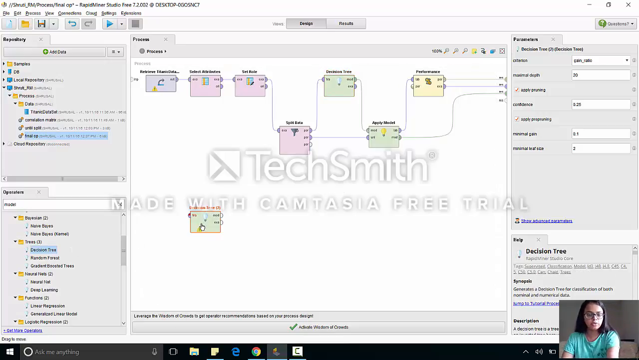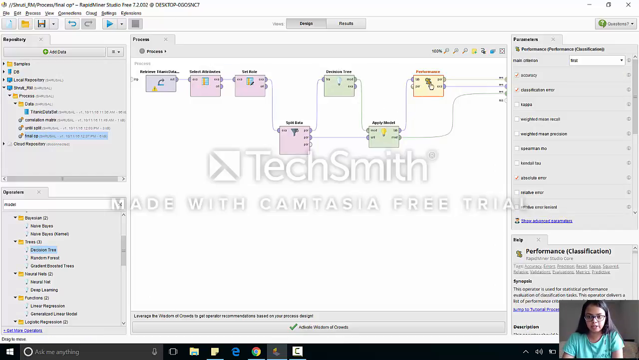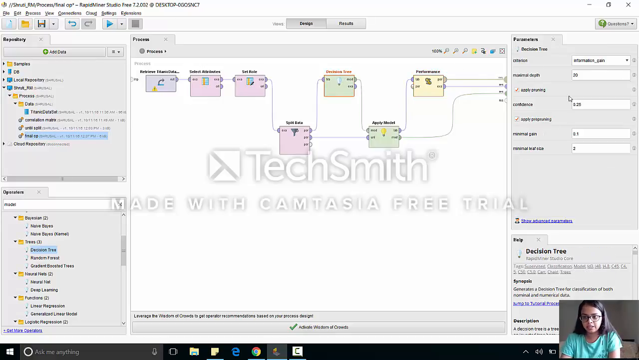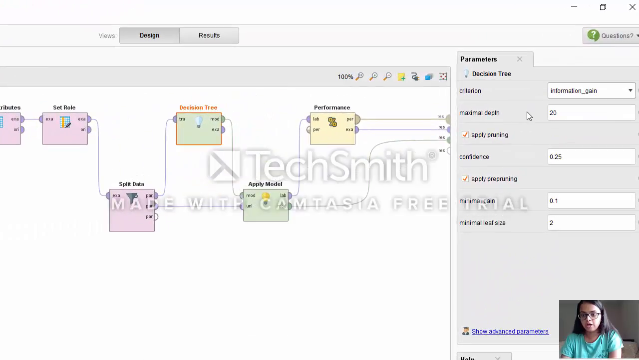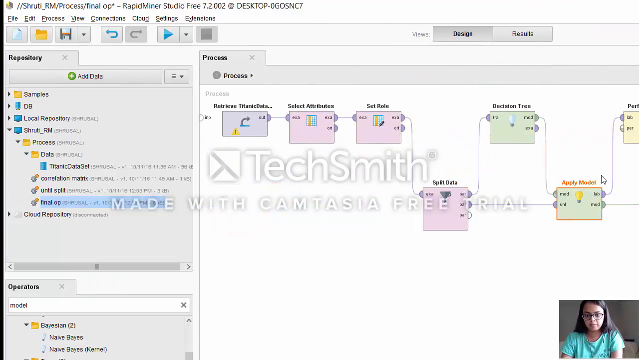Just drag and drop like I said, or you can double click on this option. It will come automatically. So decision tree, you have to give the training set here, and then the output will be given to the apply model, and then performance is to evaluate the model. Again, here in decision tree I can give the criterion as information gain or accuracy, or whichever you want to. Confidence factor should be less for accuracy, the leaf size, etc. The tree would change depending on the leaf size. Apply model, you can see that the decision tree is being implemented there, and performance you can select accuracy, classification error, etc. that you want to.